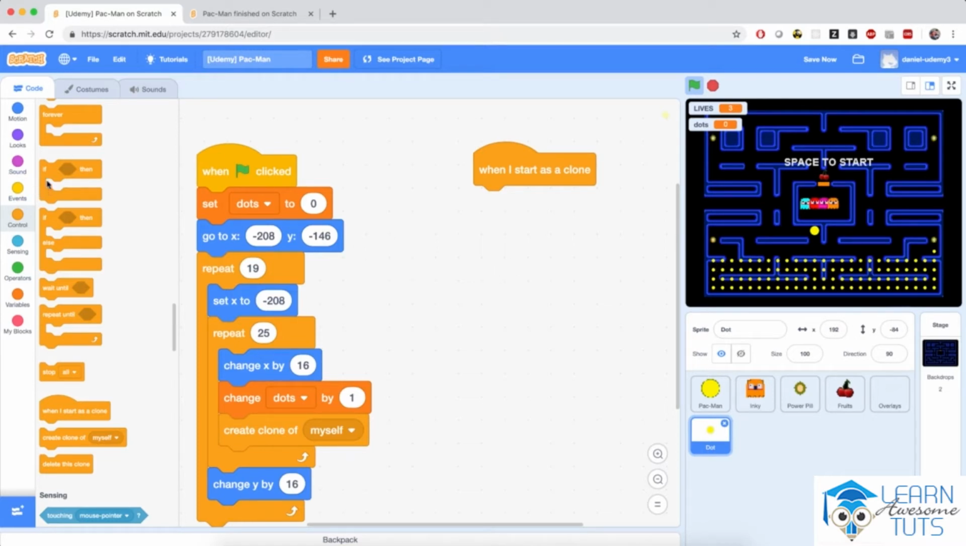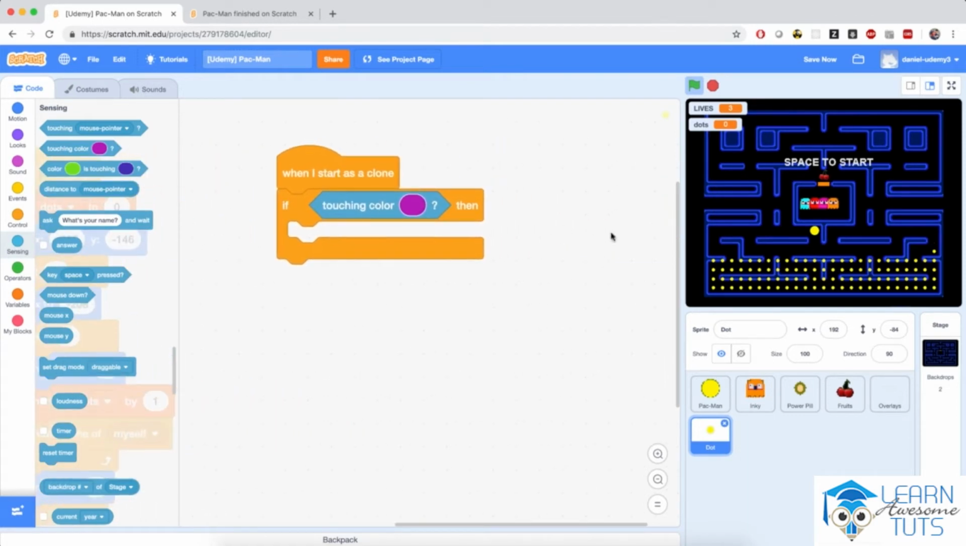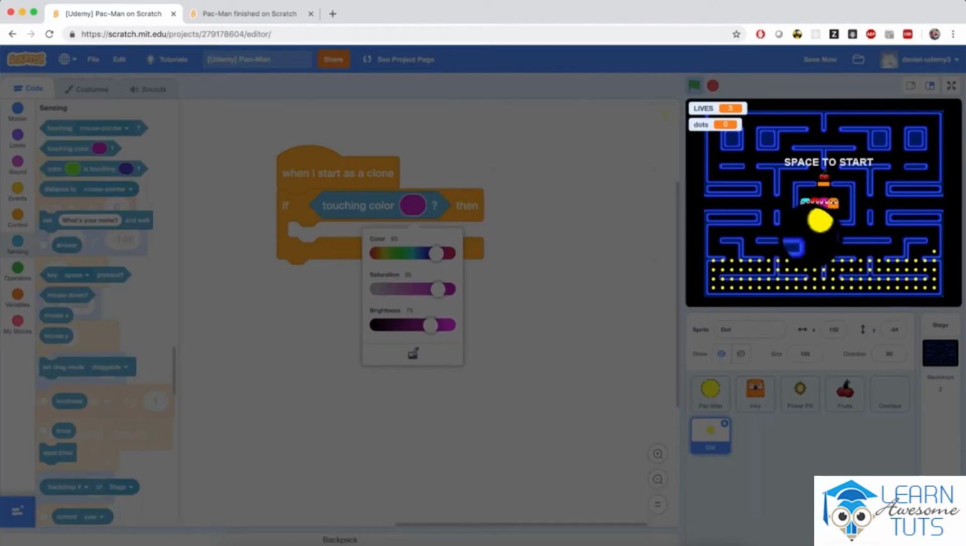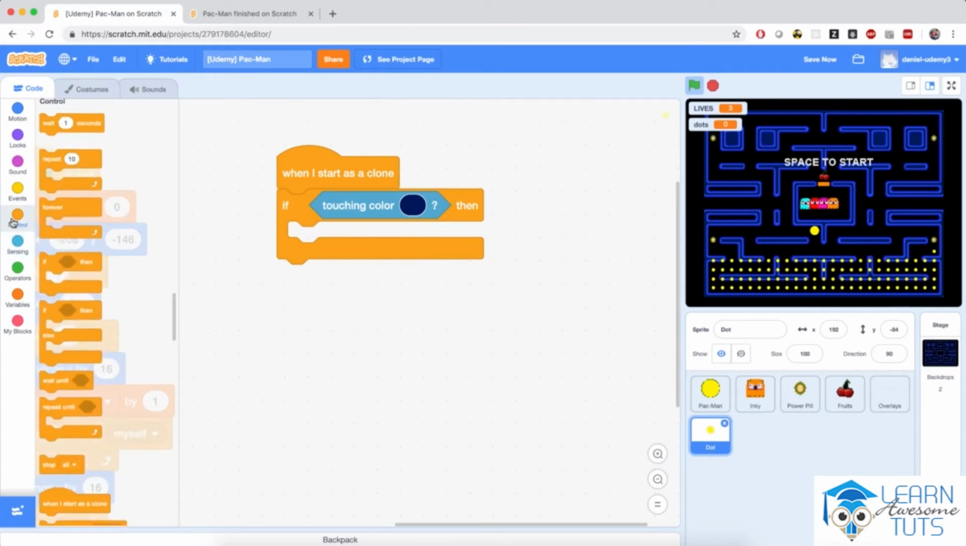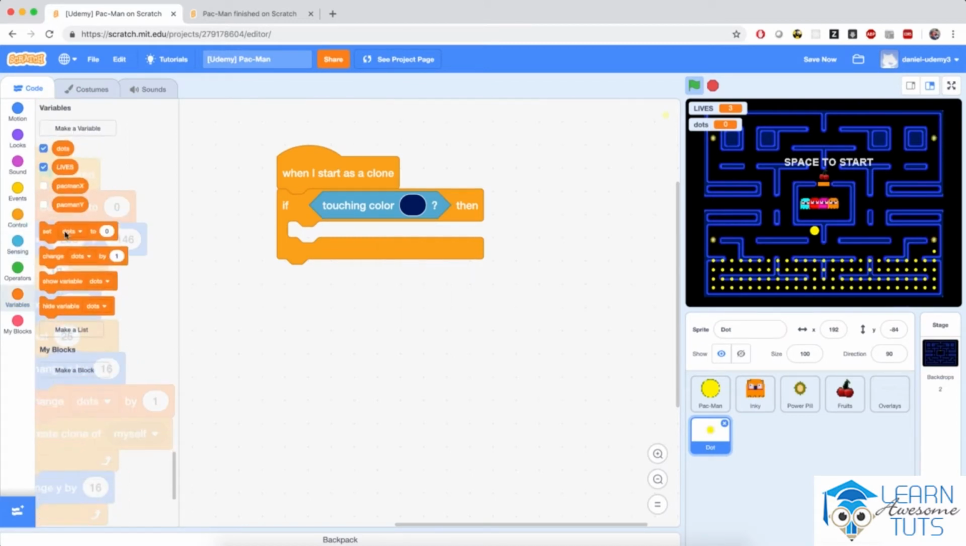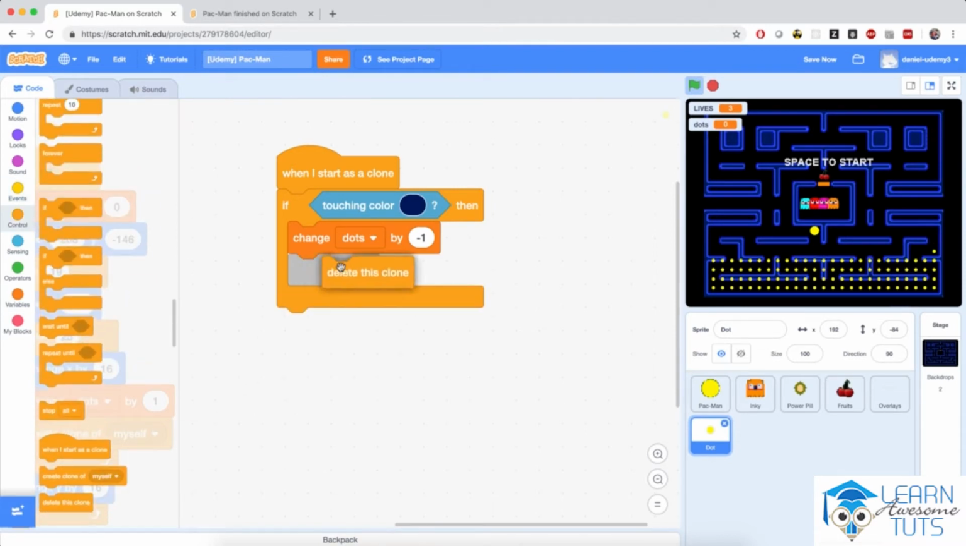For example, I'm going to go to sensing and say touching color. The most obvious one is touching the inner part of the maze. So if it's touching the inner wall of the maze, this color, then it should not be here. So I'm going to decrease the number of dots: change dots by -1, and then delete this clone.